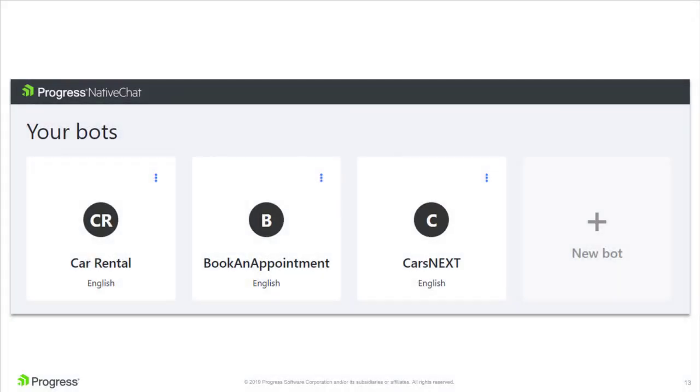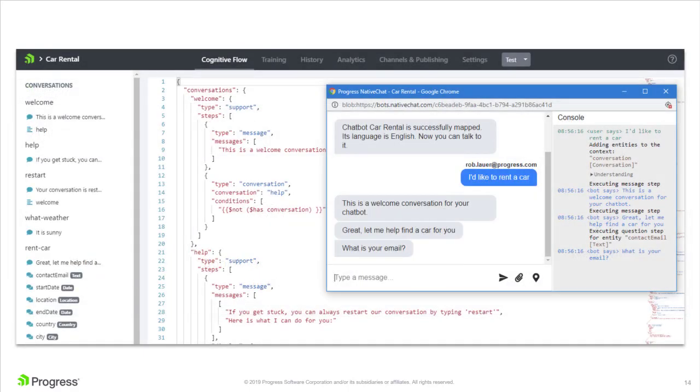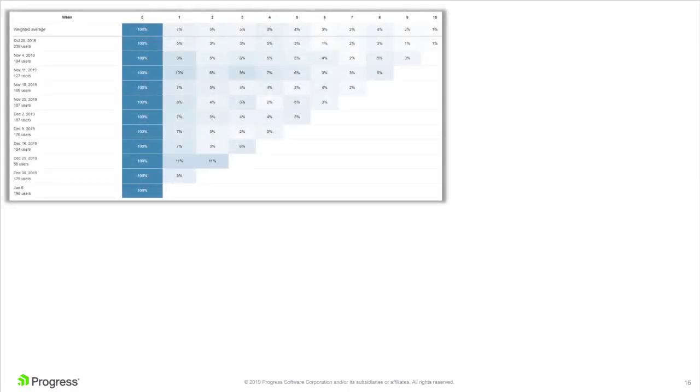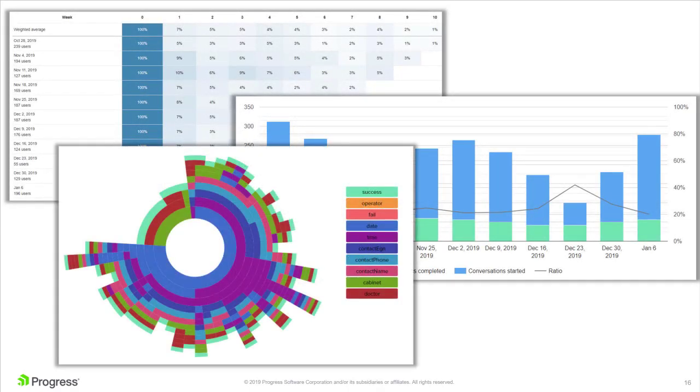Now, from the developer's perspective, NativeChat makes it super easy to get started creating your first chatbot. With a development UI that uses familiar JSON constructs, it's incredibly easy to get started building and customizing the right chatbot for you. Plus, there's an integrated testing console that lets you test changes as you make them. And as mentioned before, you can quickly publish your bot to a variety of channels. And once you're published, you can start gathering useful analytics that let you see where your users are most successful and what parts of your chatbot journey can use some tweaking.